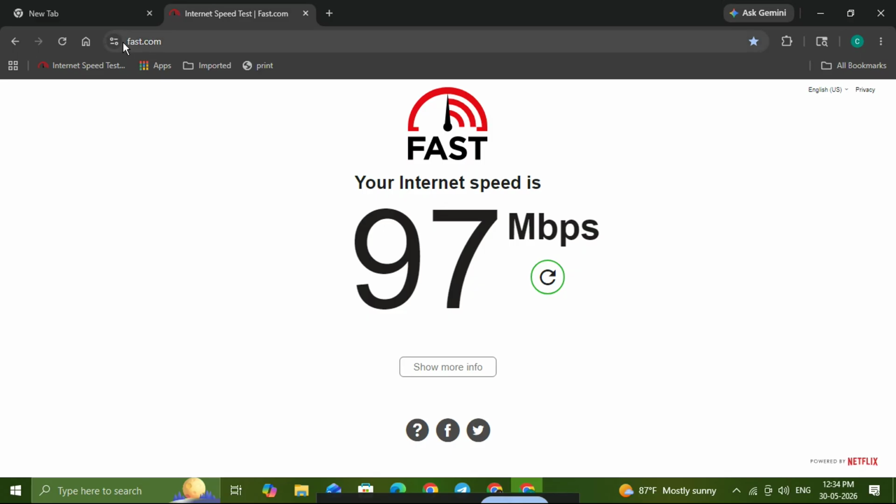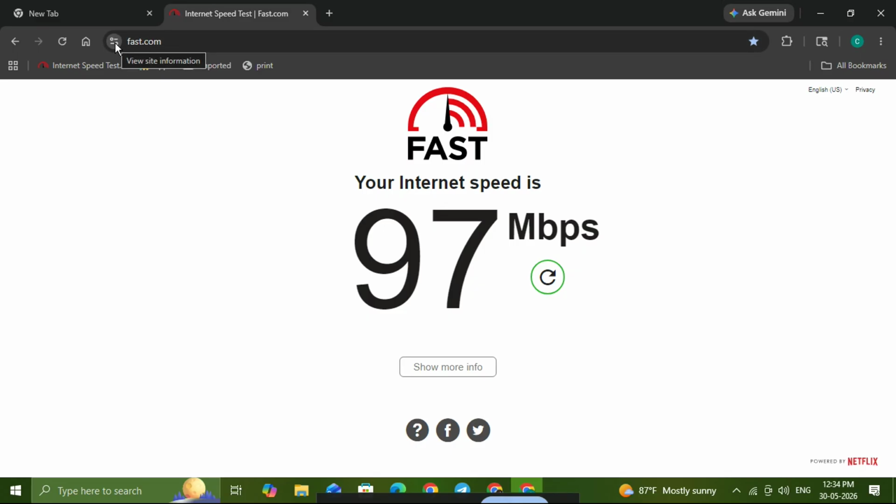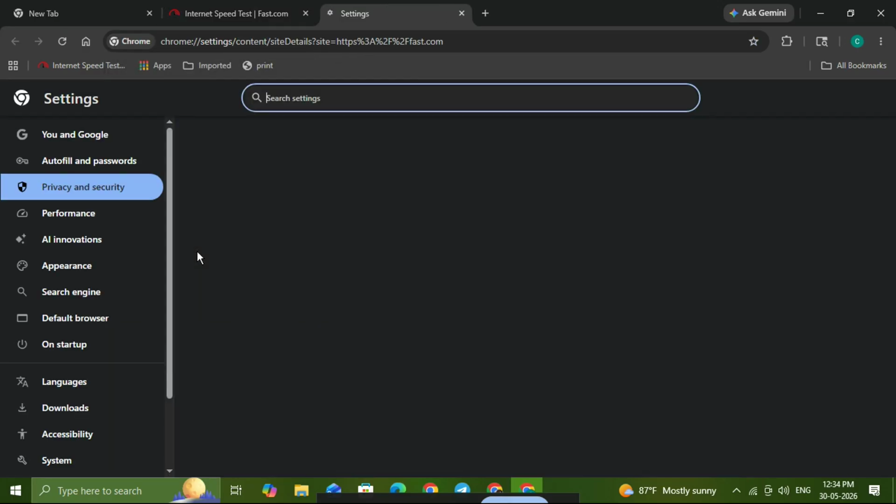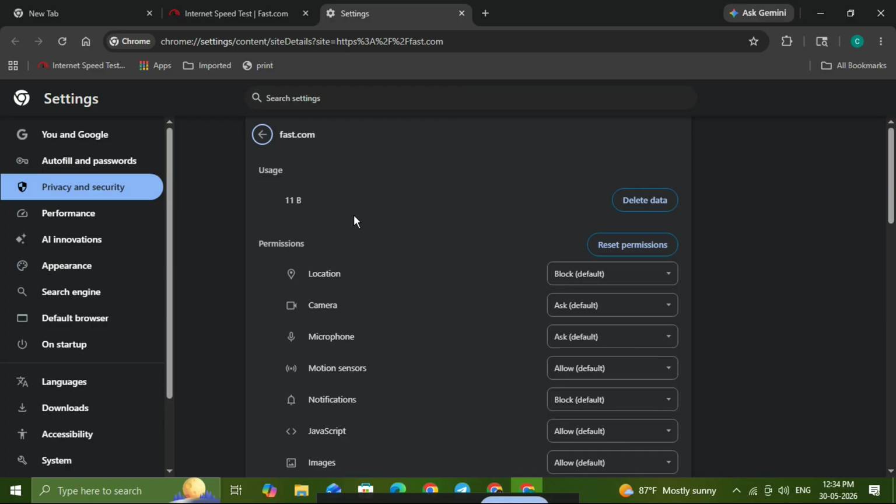On the left side of the website address, you'll usually see either a padlock icon or a tune icon, depending on your Chrome version and the site's security settings. Click that icon to open the site controls. A small menu will appear with several options related to the website. From here, click on Site Settings. This will take you to Chrome's settings page for that specific website, where you can manage permissions and stored data.